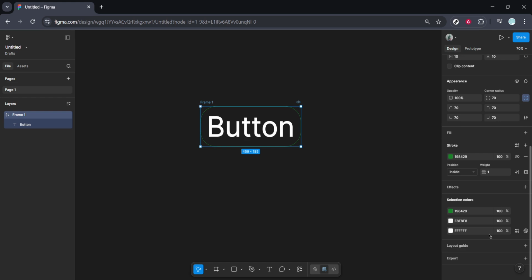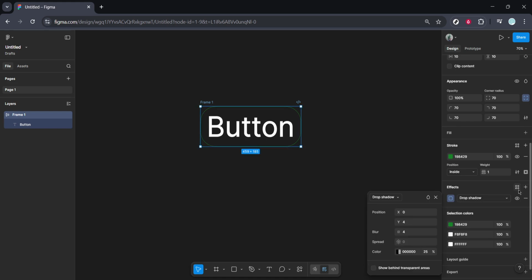using effects. With your button frame still selected, direct your attention once more to the right-hand design panel. You'll find a section clearly labeled Effects. This is where we can apply a variety of visual enhancements to our elements. To add a new effect, simply click on the plus icon located to the right of the effect's title. Upon clicking the plus icon, Figma will typically add a default effect, which is usually a drop shadow. This is exactly what we need, even though our goal isn't a traditional shadow.